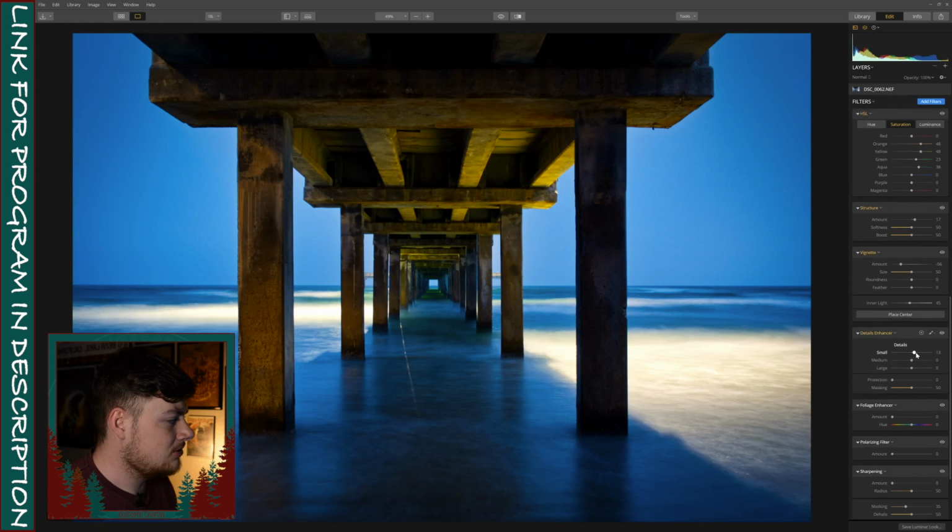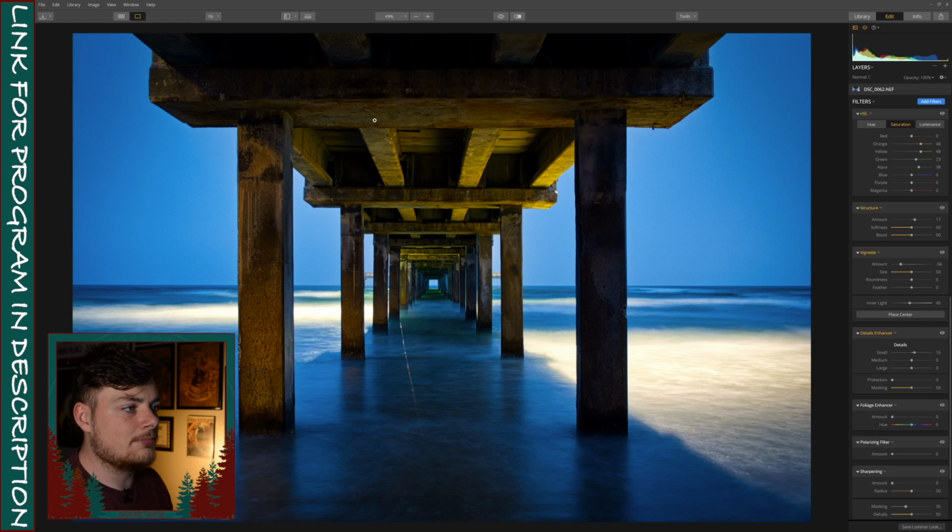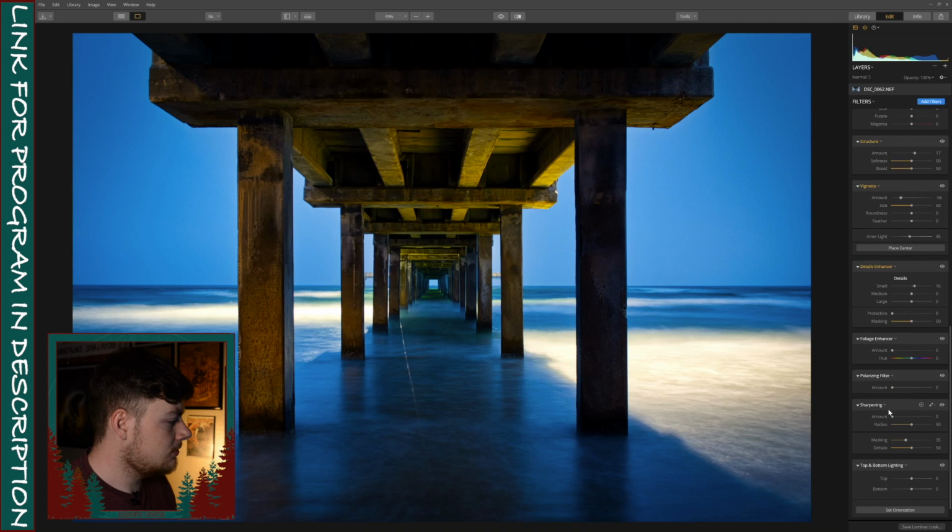And we are going to add just a little bit of some small detail enhancer here, which is just going to bring out a little bit more of the detail and kind of add some structure and sharpness to basically what the concrete is. It's really not going to mess with the water or anything, which is the reason why I didn't move the structure up so much. And we're going to add a little bit of sharpening, just because every photo I feel that you could use just a little bit more.